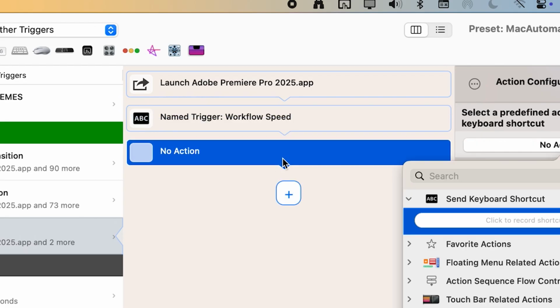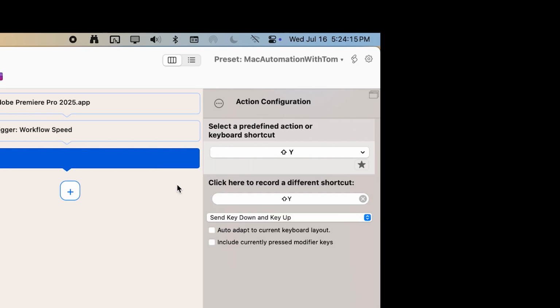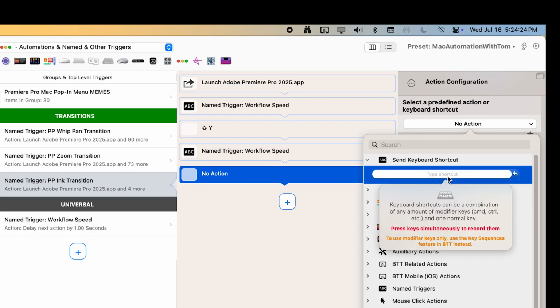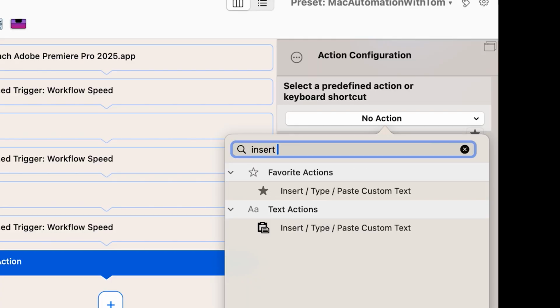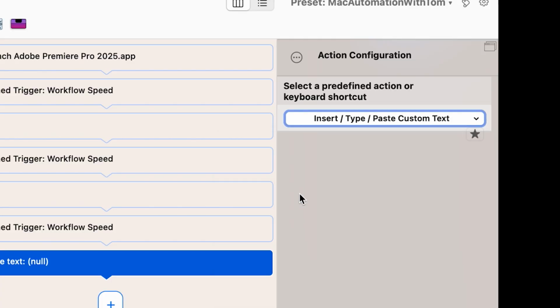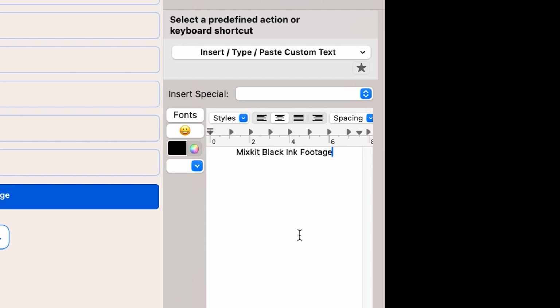Next, we add 2 shortcut actions for Shift plus Y to switch to the project panel and Shift plus F to highlight the search field. Now add the action insert type paste custom text and type the name of your ink footage clip into the text field on the right.